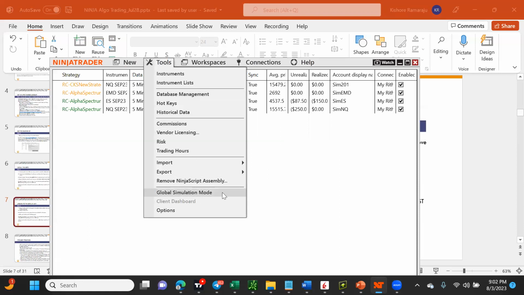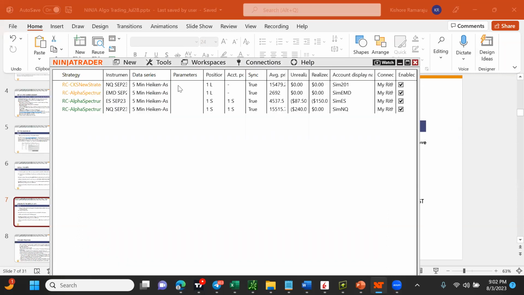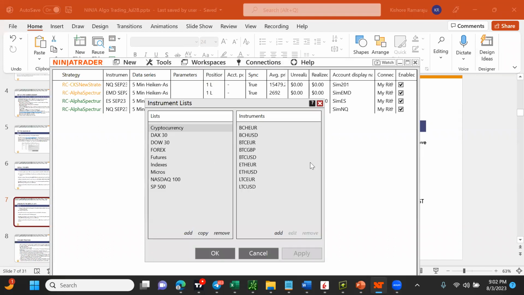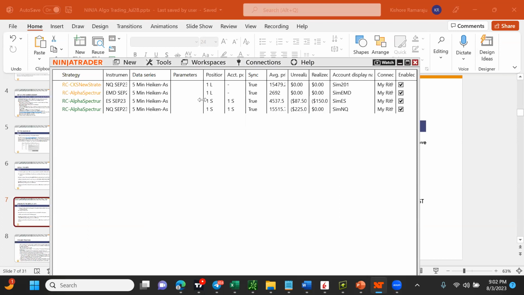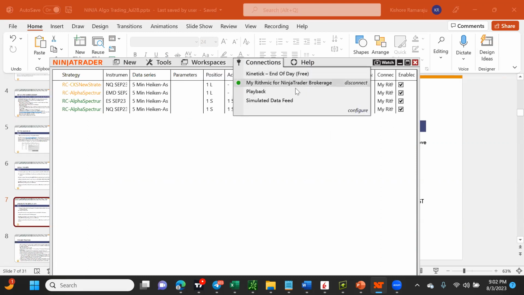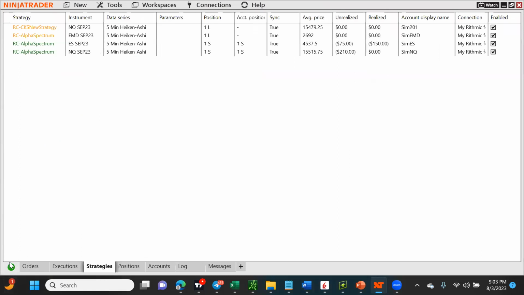Global simulation mode should be unchecked. You go to options, and you have all these general and trade strategies settings. There are some important settings which I explained. If you want to add new instruments, you have to go to the instrument list and add or edit them. Then workspace: you can save the workspace so that next time when you open, all those charts will open with those strategies enabled. If you want to make sure your connection is good, this should always be green. Otherwise, there might be a disconnect between your Rithmic and this one, and the trades may not happen correctly.